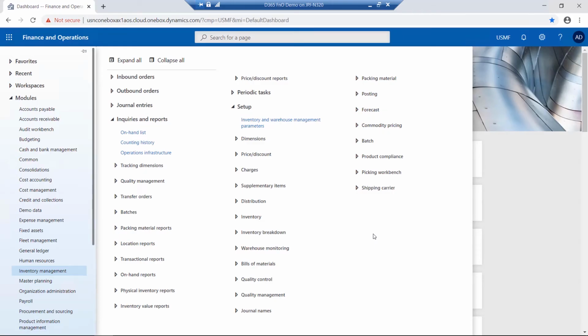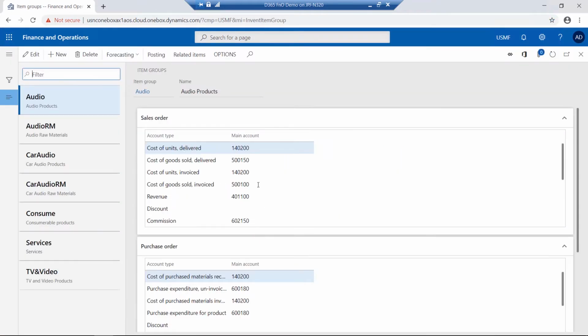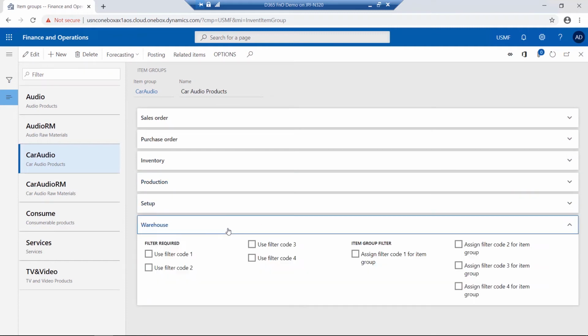Relating to the setup of inventory management, stocked as well as service type products are associated to the following. Item groups not only group your products and services together, they are also utilized to control the transactional posting from a general ledger perspective. You can have as many item groups as you want, and the postings are split either by sales orders, purchase orders, inventory type transactions, production type transactions, other setup and warehouse options available as well.